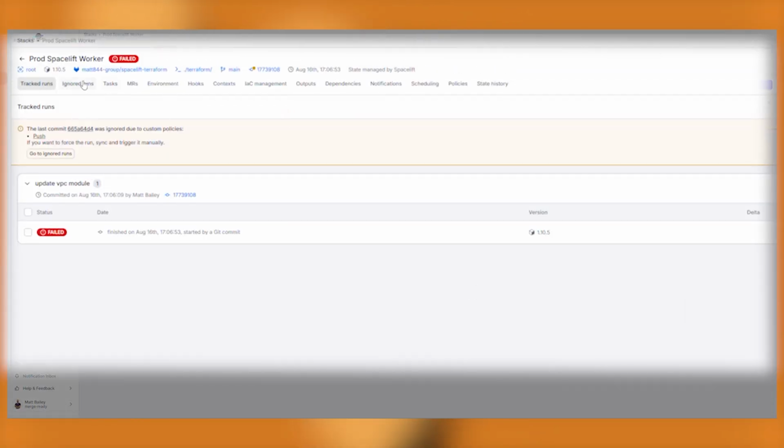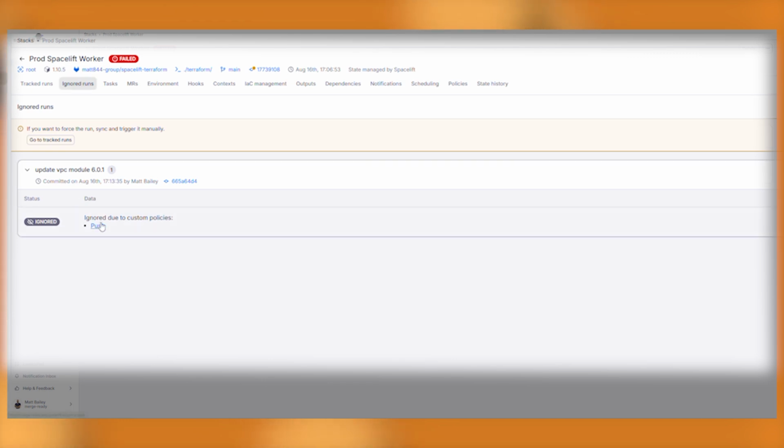docs-only commits or changes outside of the project root. Spacelift marks these as ignored and shows you exactly why. You can view why in the Ignored Runs tab. This is not a manual override, but policy logic in action.